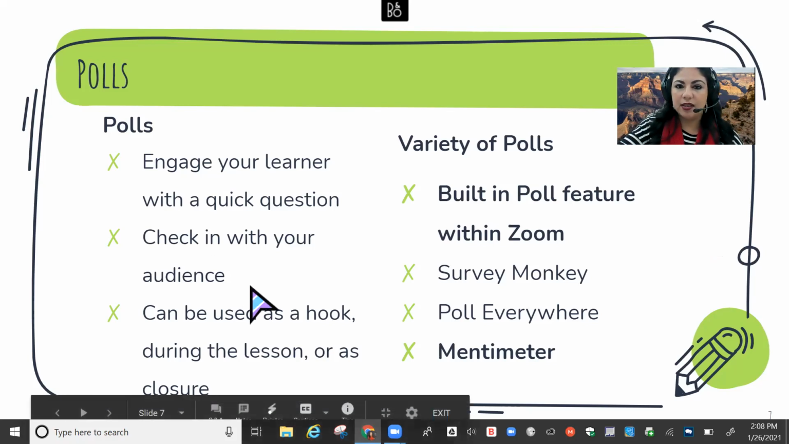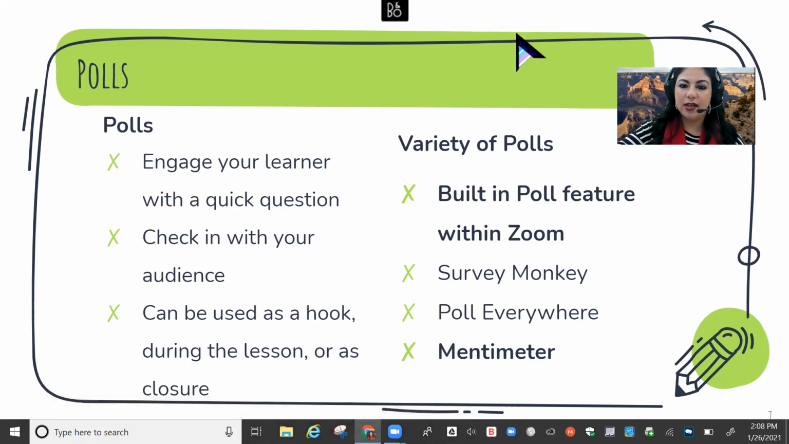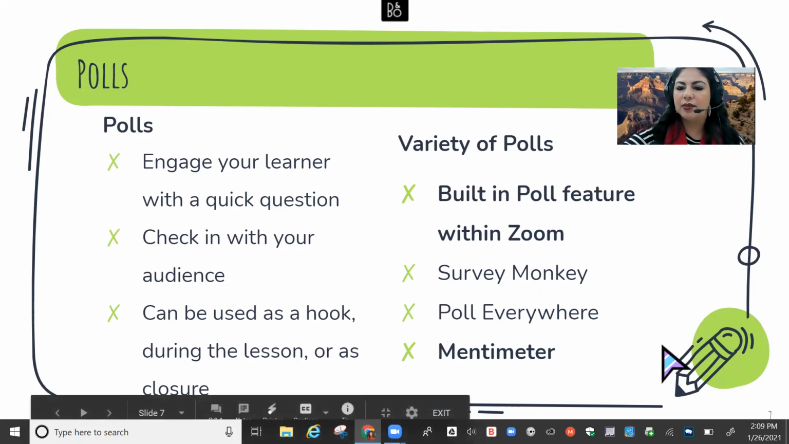All right, I'm going to go ahead and X out of that. Now, there are a variety of polls out there that you can use. Another one is SurveyMonkey. We also have Poll Everywhere. Another one is Mentimeter.